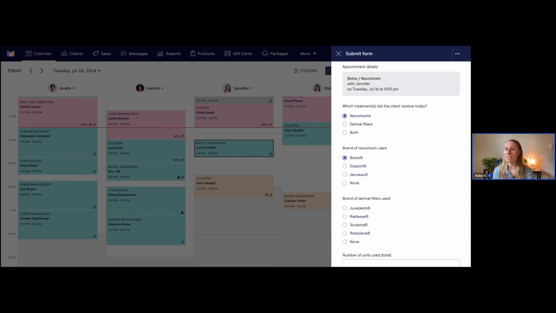So I really love this ability to save your progress feature, especially if you work for a really busy business where your providers are seeing a high volume of clients every day. You're jumping from appointment to appointment. So now you can actually finish your charting when it's convenient for you.